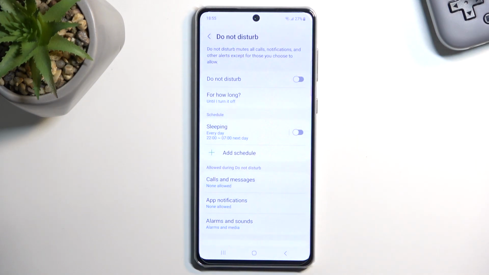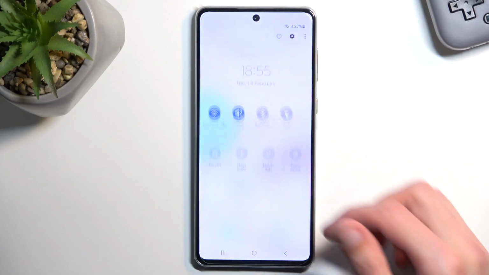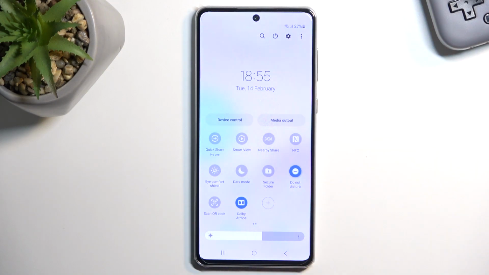I recommend going in here at least once to check it out, change it to fit your needs, and once you have done so, you can close this and you don't have to ever come back here again. And whenever you want to use your Do Not Disturb mode, simply tap on the toggle to enable it. Once you're done with it, you can tap on it again to turn it off.